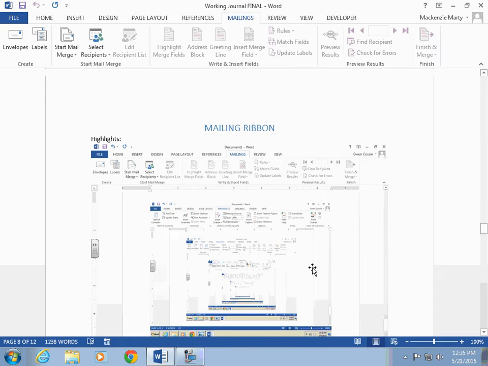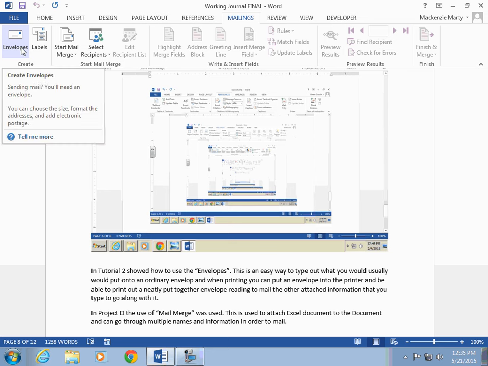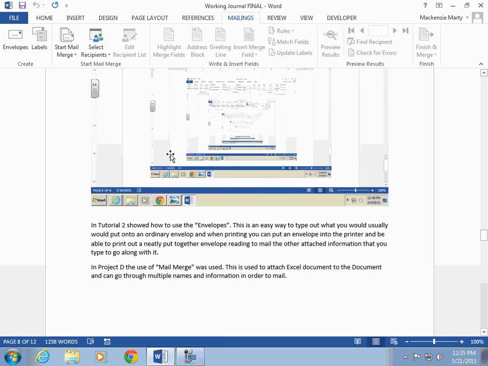On the mailings ribbon, it showed in tutorial 2 how to create an envelope so you are able to send out after being printed. In project D, the use of mail merge was used in your attached Excel document.